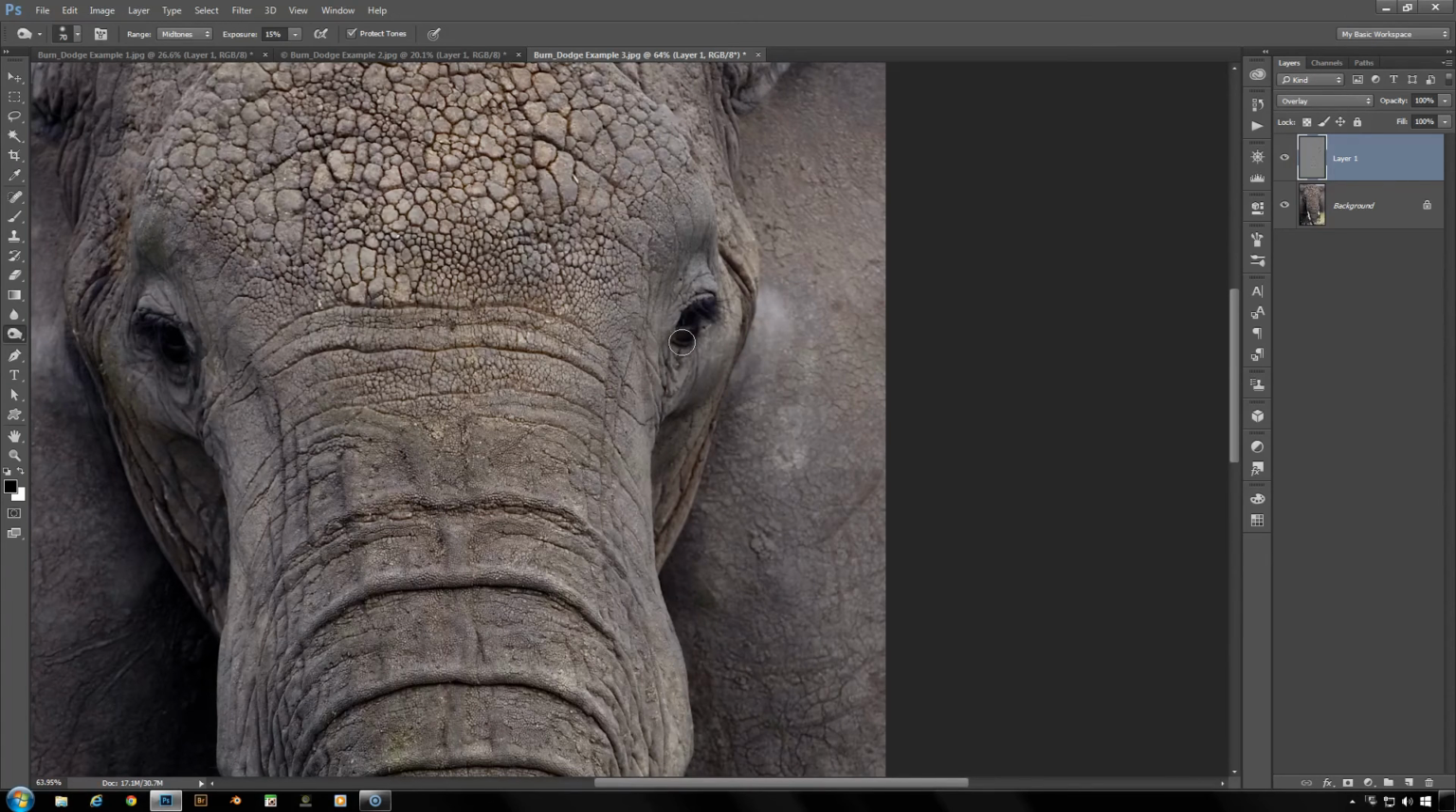Let's see, directly under the eye and the sides, and then doing my dodging right on the upper ridge of this eye, a little bit on the eyelid itself and underneath, just to bring out some more of that contrast, help it stand out against the rest of the image.